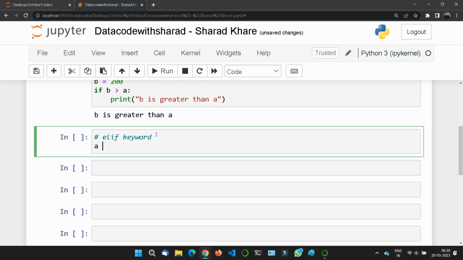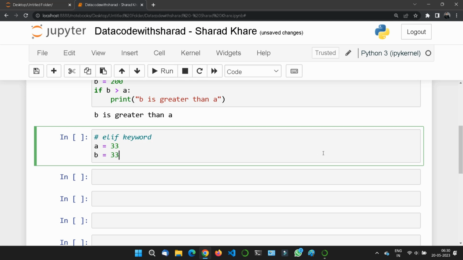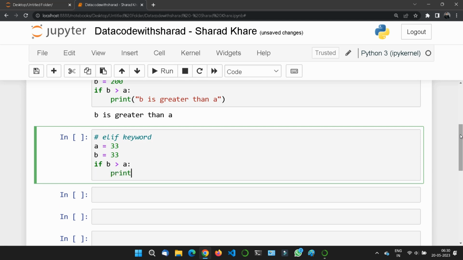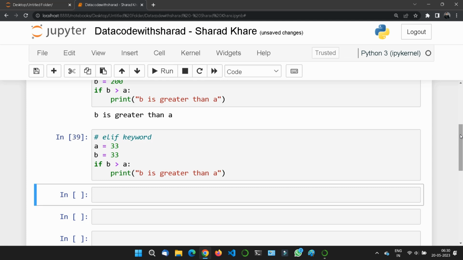So just suppose here I am taking a as 33, b is again 33. Okay, both the values are the same. So here if b is greater than a, I am putting a condition, then just print b is greater than a. Okay, but what if the condition goes wrong? Because I know b is not greater than a, both are equal. So this condition will do nothing. If I run this, then see I am getting nothing.